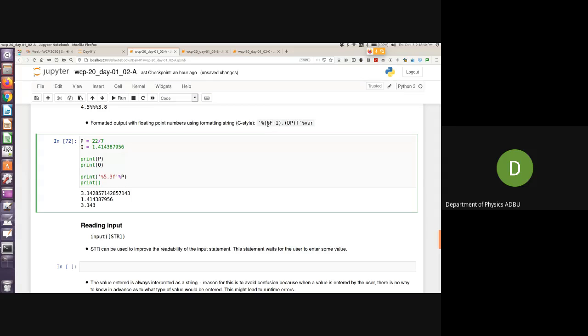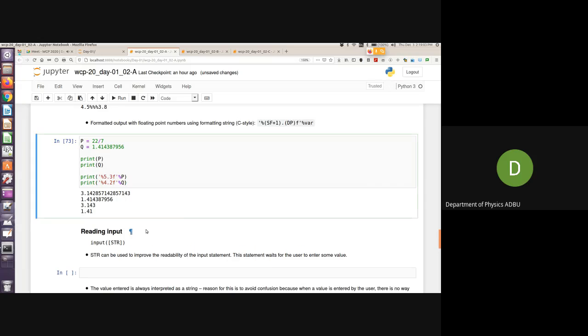So we just follow this format. Single quotes or double quotes, anything will work. Percentage, how many decimal places? We want only 2 decimal places for Q. 2 decimal places means 3 significant figures. So 3 plus 1, 4, dot 2 decimal places, f, and then outside we will have percentage Q. So that gives me only till 2 decimal places.